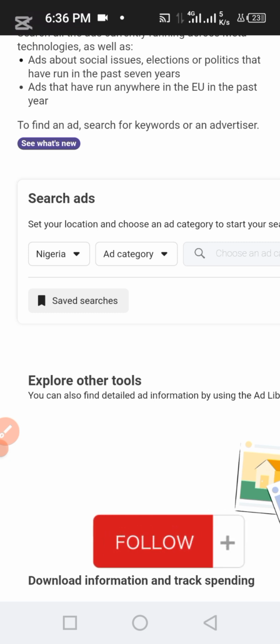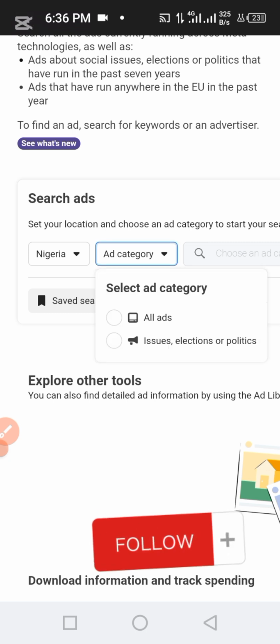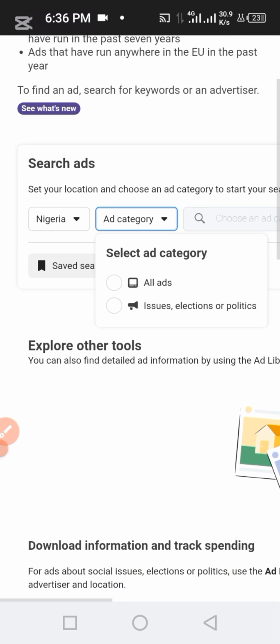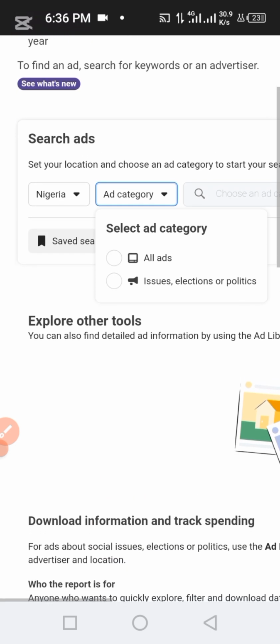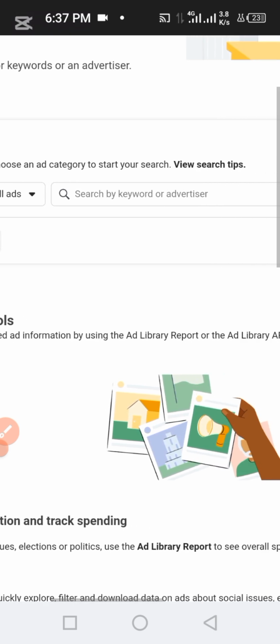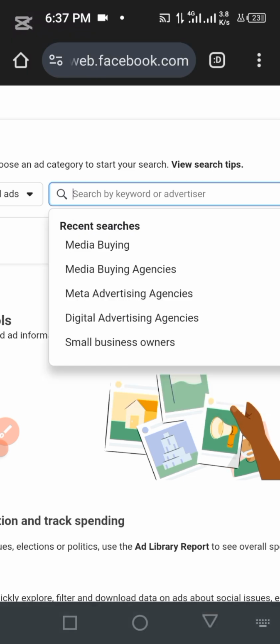This is the place you will choose your ad category. So this one says elections, the second one issues, elections, and so choose all. Choose all ads.